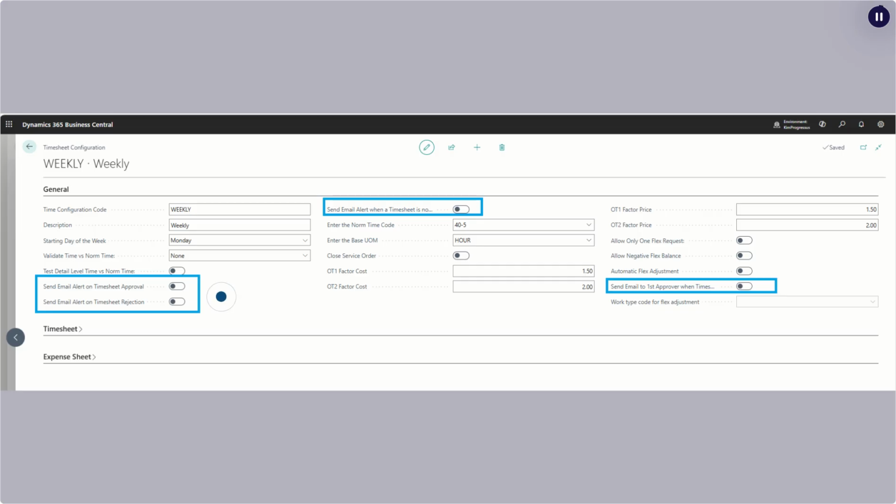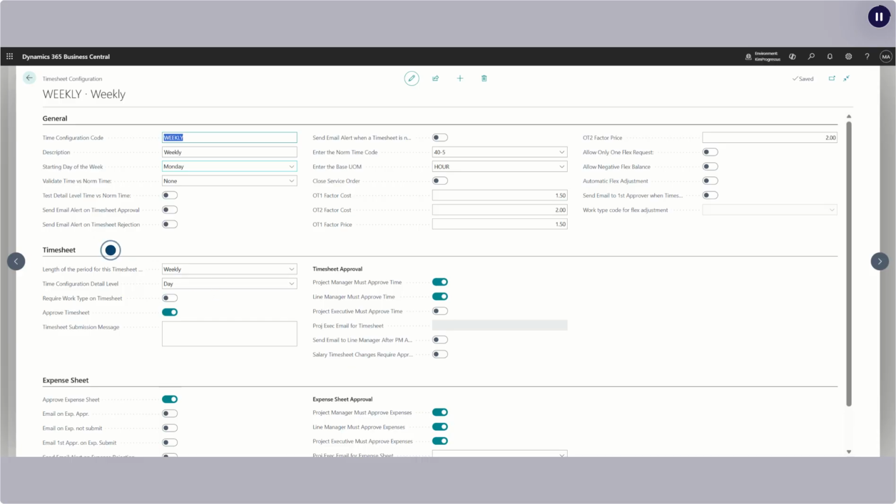There are multiple email settings to choose from. Emails can be configured to notify an approver when approval is required on the timesheet. Emails can also be sent to the resource notifying them of the status of their timesheet after the timesheet is posted or rejected. The Timesheet Fast tab allows configuration of settings for handling of timesheets.